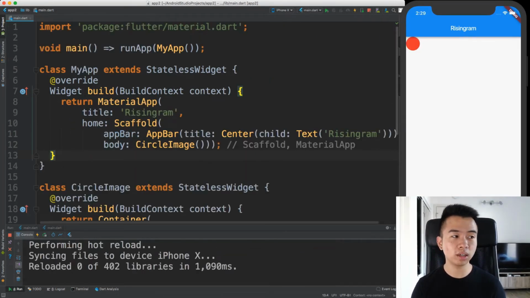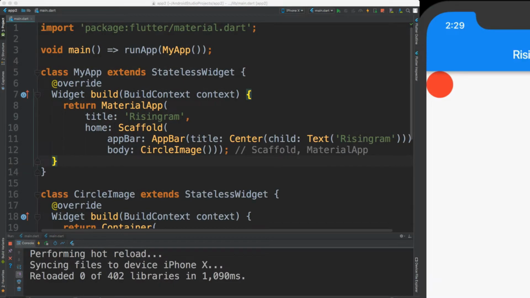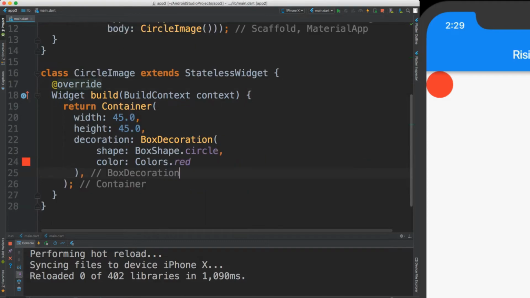If I just zoom in on that for you guys, you can see now instead of the text, we have a red circle. Now we want to actually change this to an image. So instead of the color red here, we're gonna actually supply an image. So in order to get the images, we need to change a couple things here.